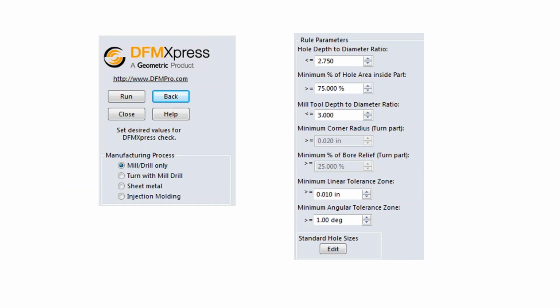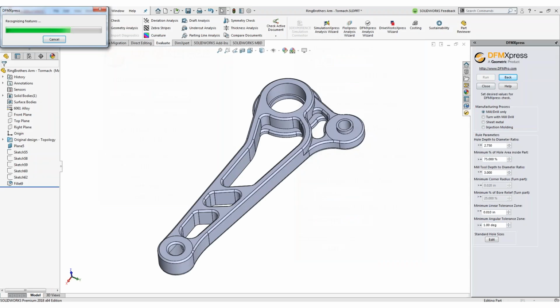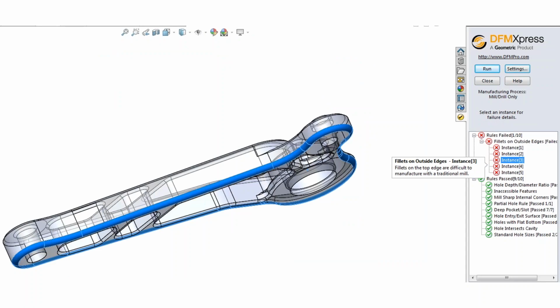But what does it do? How does it work? Well, you press run and it will recognize the features, look at the geometry, look at what process and the parameters you have set, and you will get a result quite quickly on some best practices, on some rules. Now, green is good, that is a check, and some failures here.